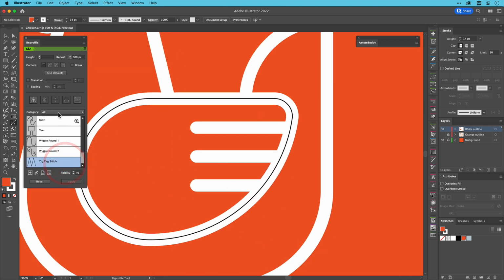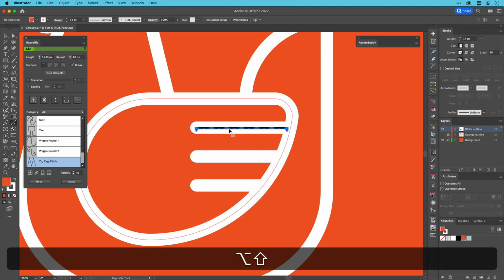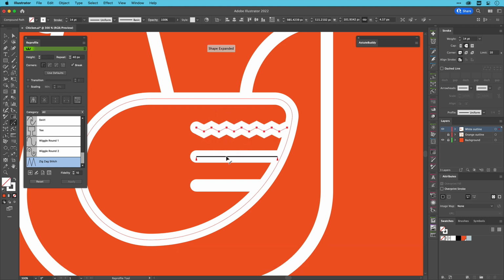This method can be very useful if you wish to apply a consistent profile to, say, a straight segment.